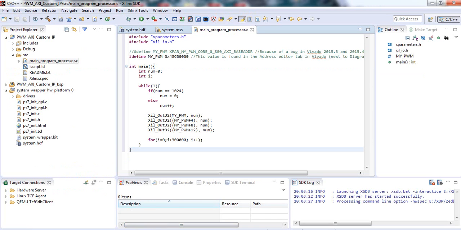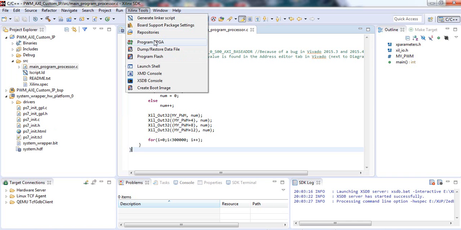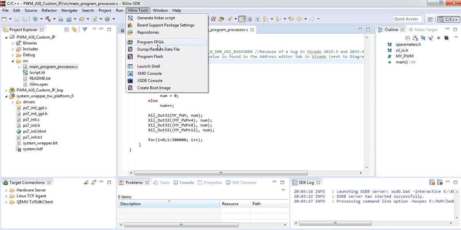After this we are almost at the end. We need to go to Xilinx tools. We have to connect our FPGA, but we haven't connected it yet. We will check this. Okay guys, we have already inserted our main code for the processor in the main program. After this we will program our FPGA.